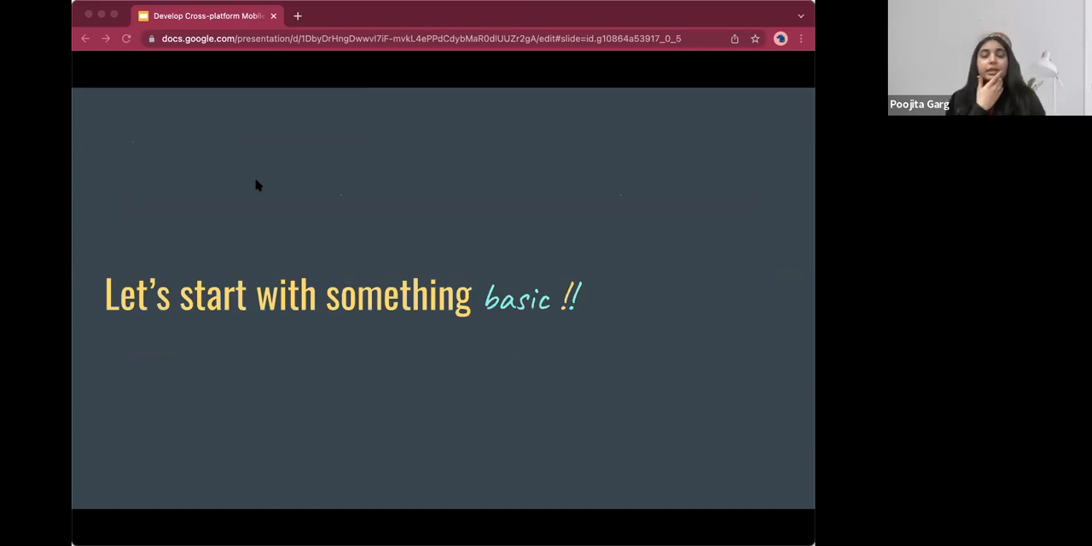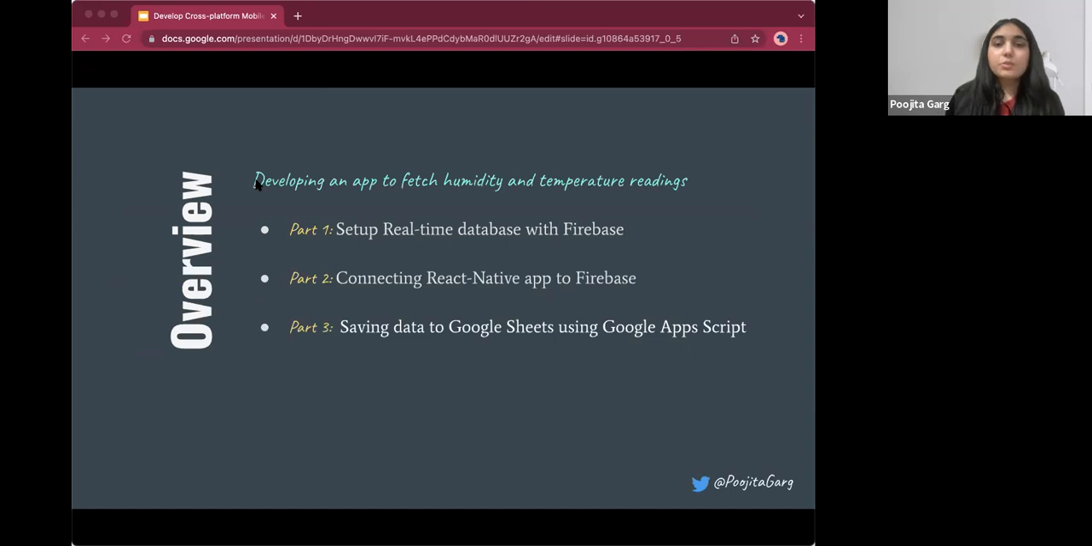Okay, so that was a lot, right? So let's start with something basic, something very easy. The major things to take care of are the connections between three basic structures, the pillars: Firebase, where we are using the real-time database; your mobile app, and how it is connected to Firebase; and how we are sending our readings to Google Sheets and automatically saving them from our app. So these are the three things which we're going to discuss in detail.